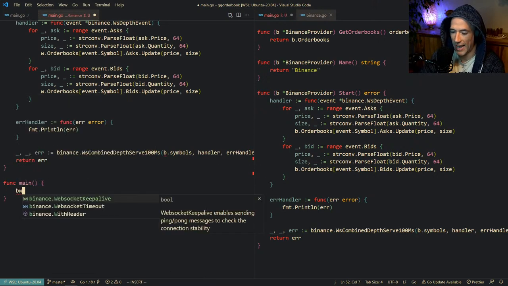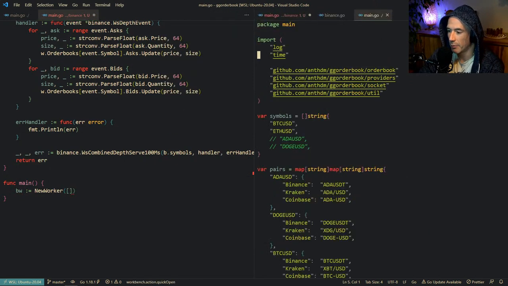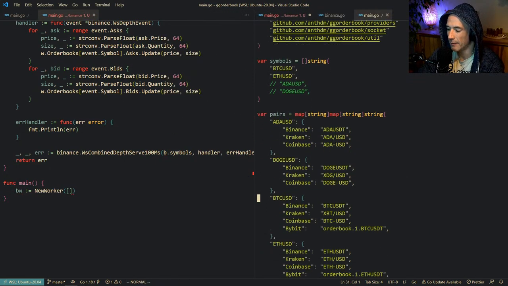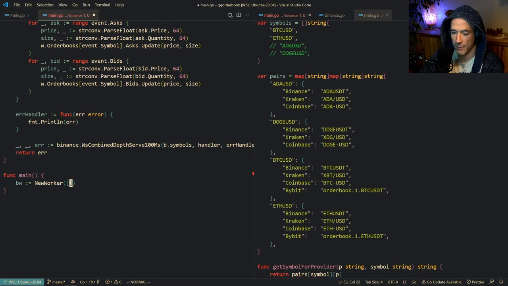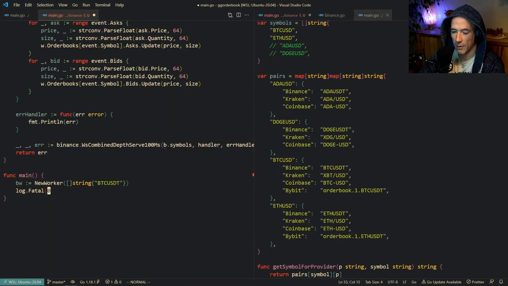BW, Binance worker. It's gonna be a new worker. And then we're gonna get some symbols. Let's open up main real quick. What is Binance? BTC USDT? Yeah. BTC USDT. Like that. And I'm gonna say log fatal. Start. It's gonna be small caps, right?